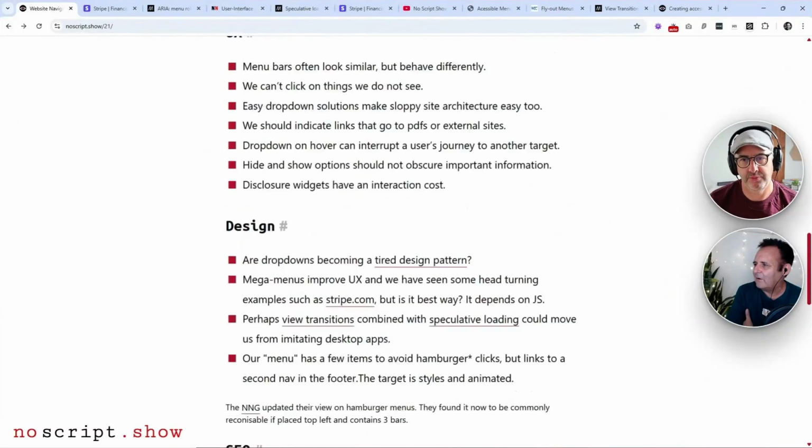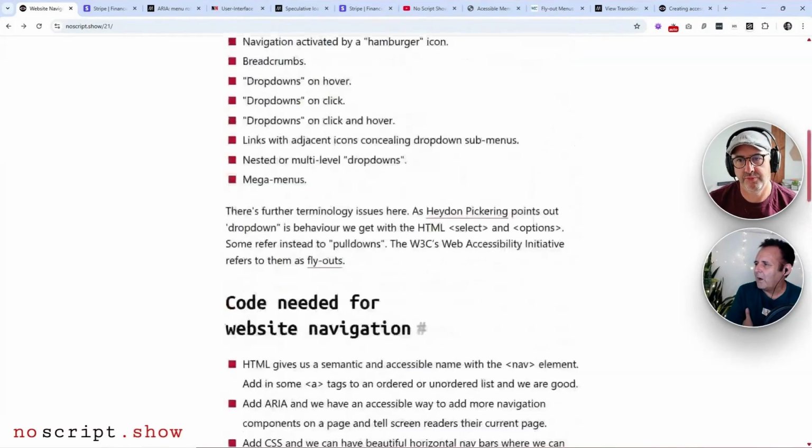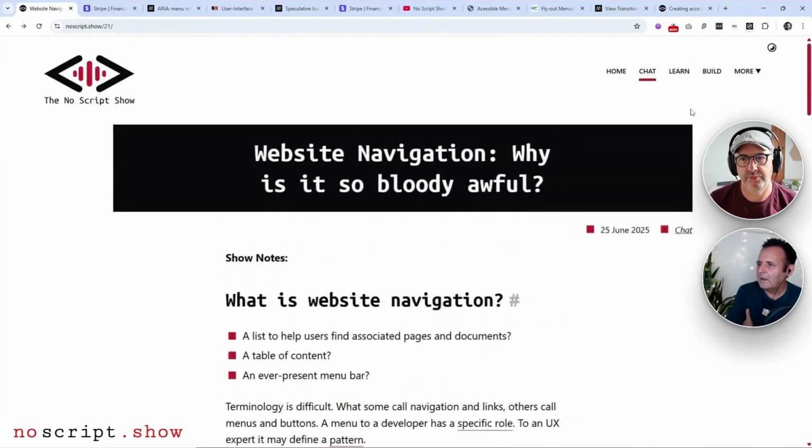So I've just added onto this. We've got a few items we need to put in our menu. And sorry for those people just listening to that, but we have a basic home. And then for our different types of content, we've got chat, learn, build, and then we've got a more, which I've now put a little icon on. And when you hover over it, it slightly changes.